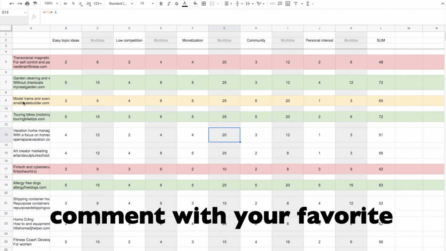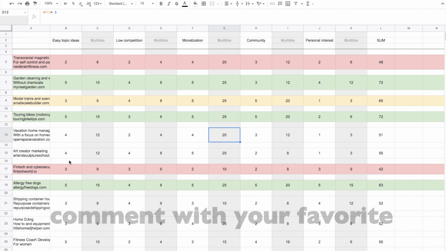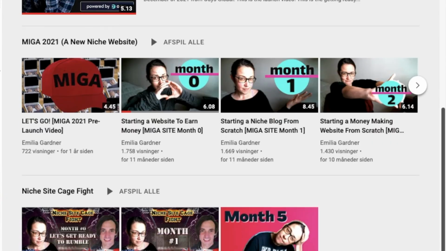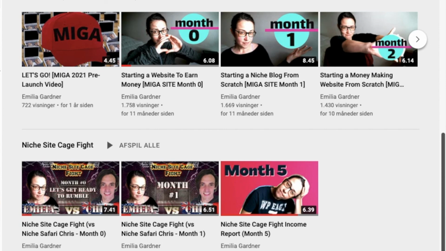Touring bikes and gardening came high as well. Which one would you choose? This is going to be a case study going forward, so you can follow along and see how successful this decision matrix really is. It's a part of a project called Project Icarus. Emilia Gardner has more on that on her channel. It's her project, and she started a community around that. And this is my take on how to start and build a website. And you can follow along in this series.